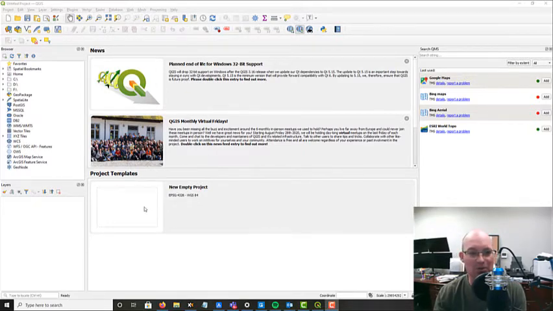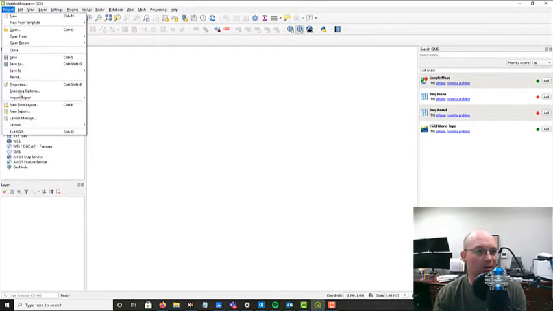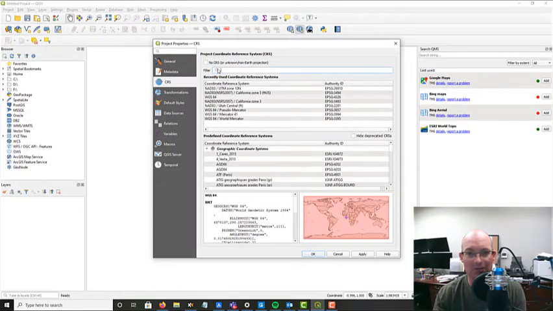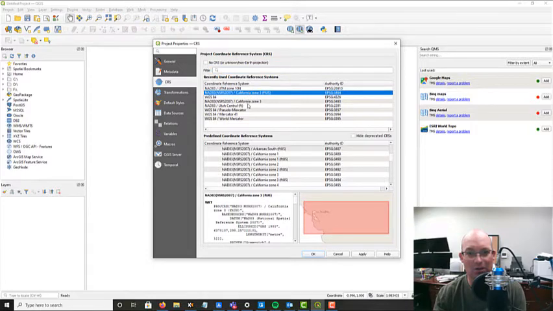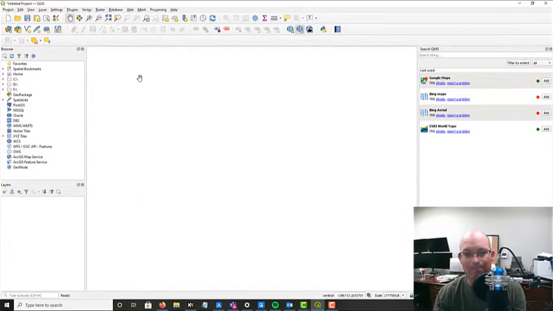So I'm gonna start a new empty project here. Just double click on that. The imagery that I have is in UTM zone 10 north metric, and I wanna get it in California state plane zone 3 feet. So the first thing we wanna do is go to project properties, and we're gonna set our coordinate system. You can choose it from the list down here. You can filter that list, but I've got it here in my shortcuts. So UTM zone 10, I'm going to hit apply.